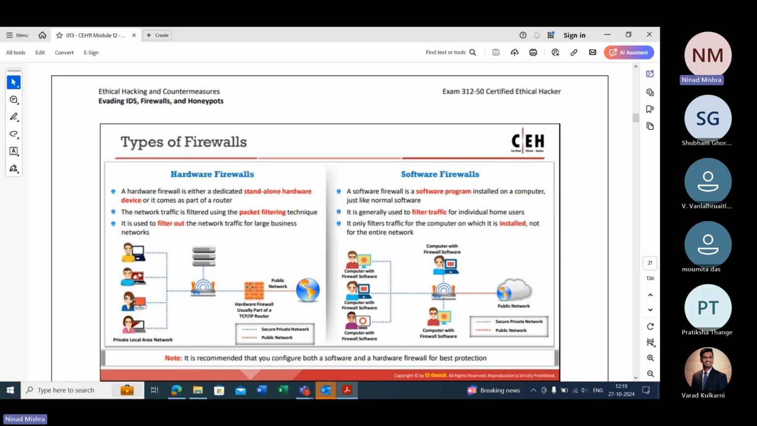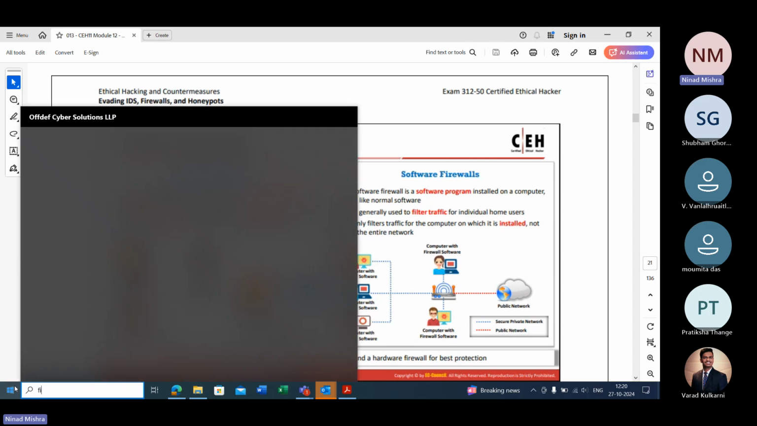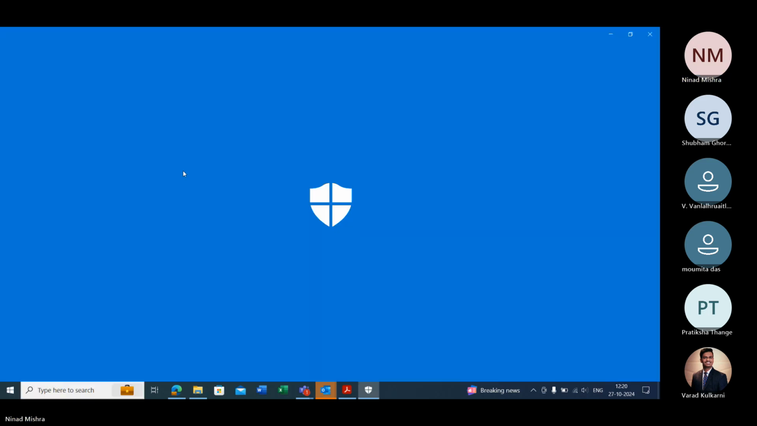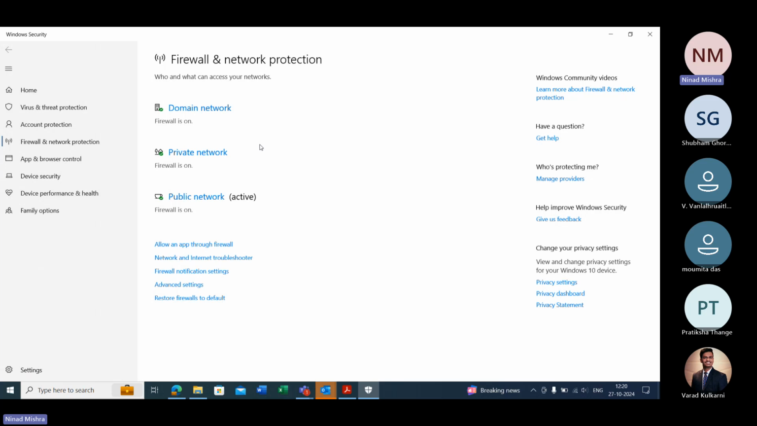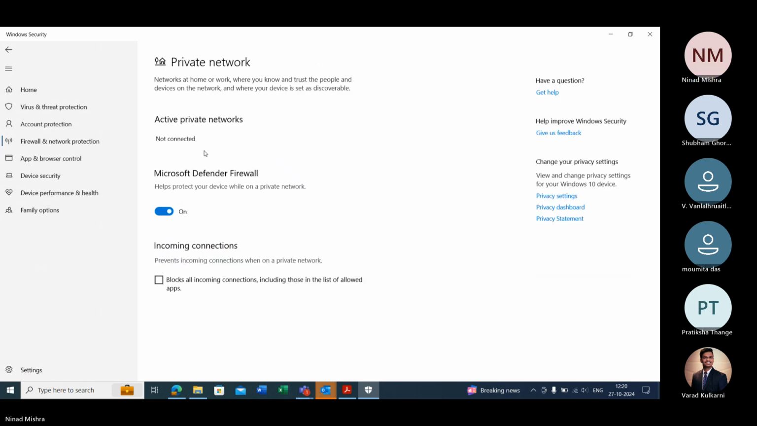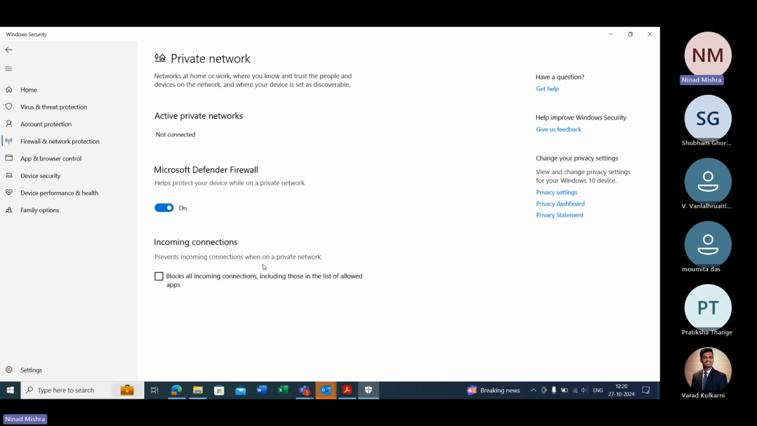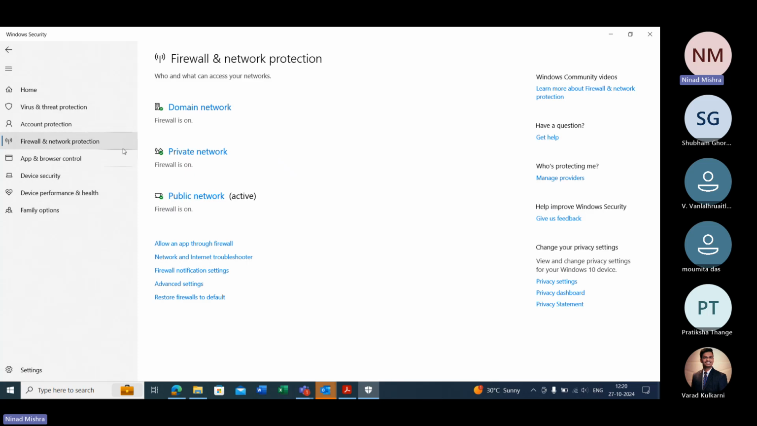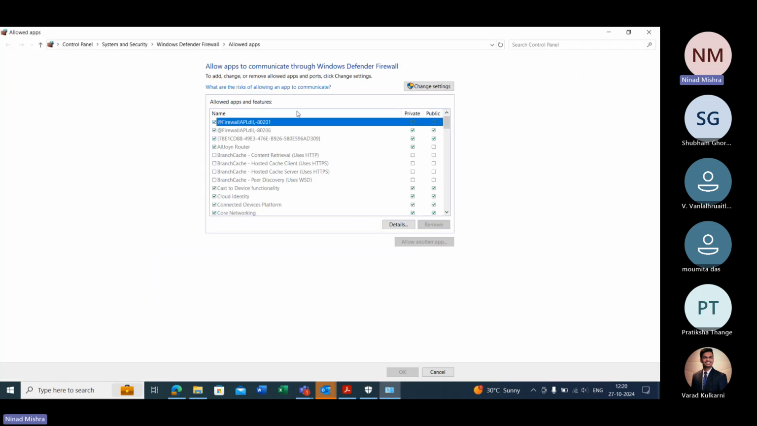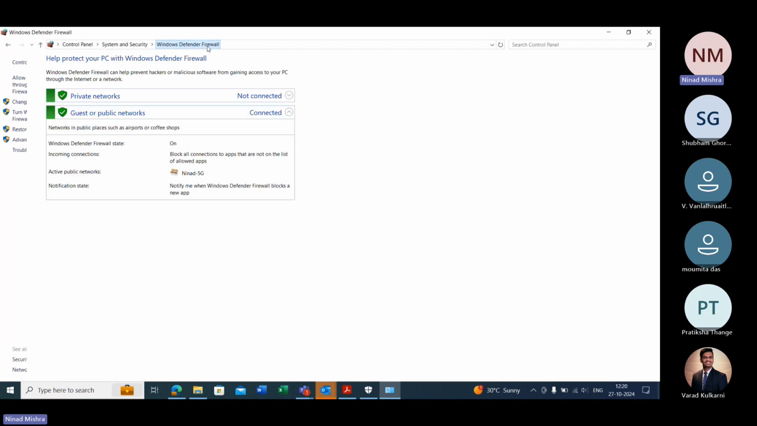A software firewall is a software program installed on a computer just like normal software. Even over here, you can see, this is your firewall. And over here, you can create your own rules and everything. If there is any particular application that you want to allow, for that it is there.